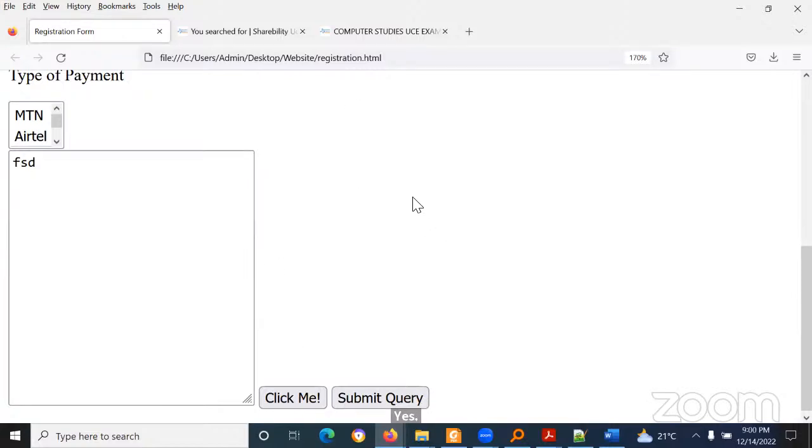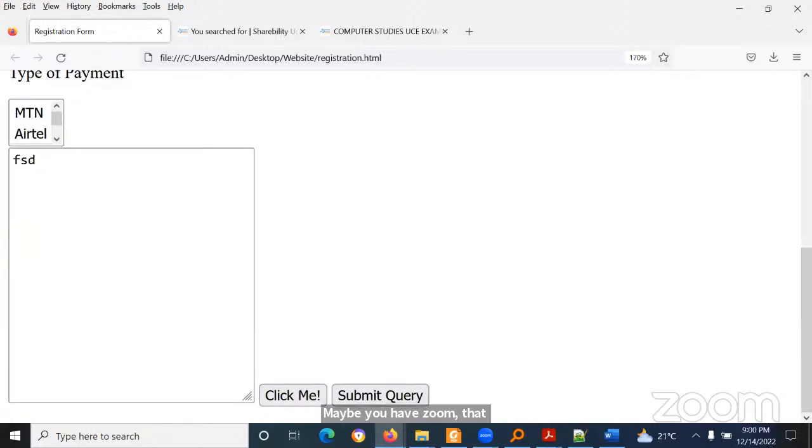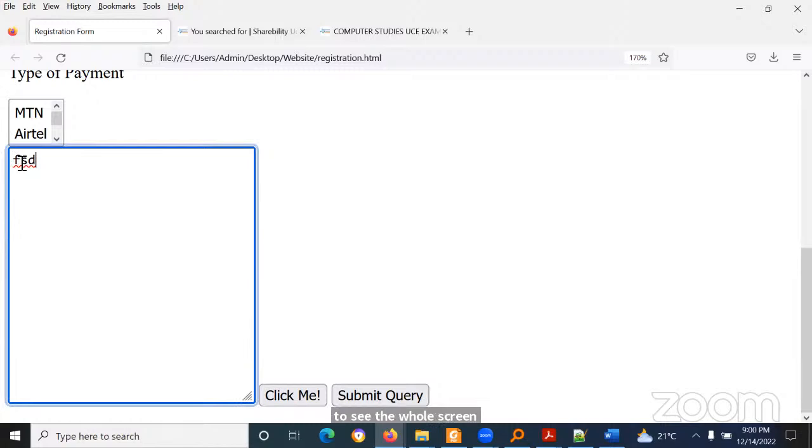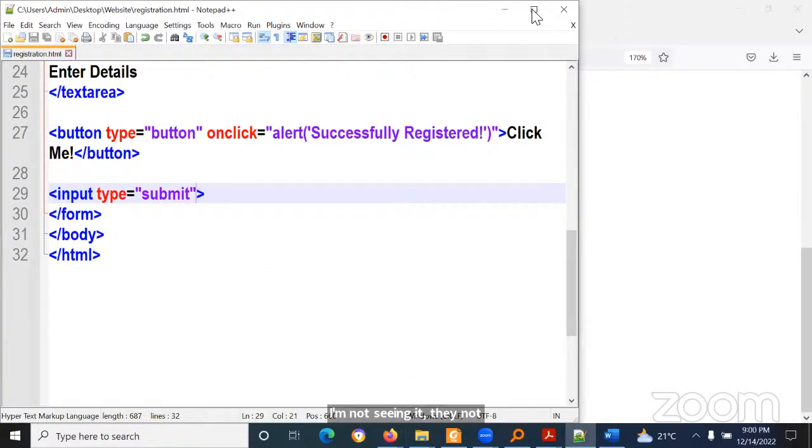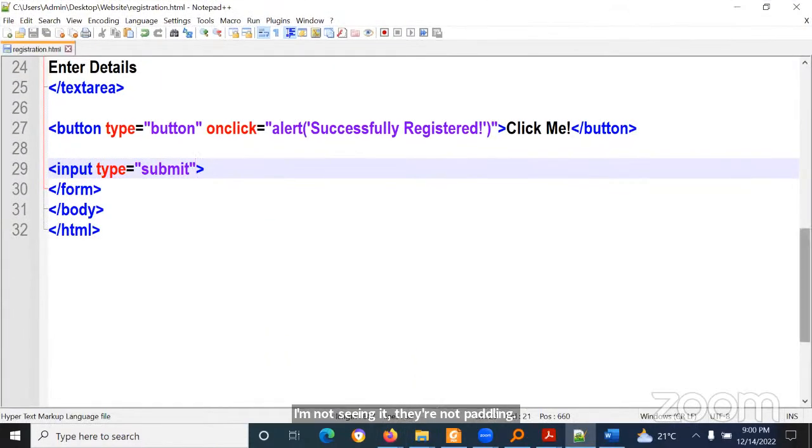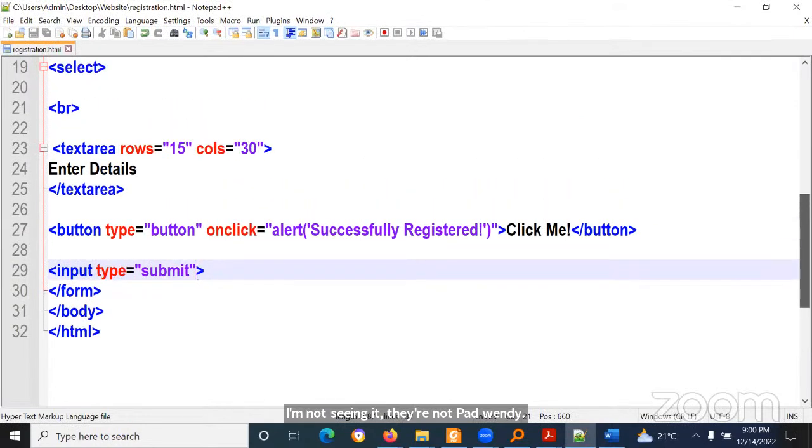Maybe you have zoomed away from the screen. Remember that you should be able to see the whole screen. Mile, are you able to see where FSD is? Yes, I can, but when it comes to Notepad, I'm not seeing it. Now I can see it the Notepad window. Okay, thank you.